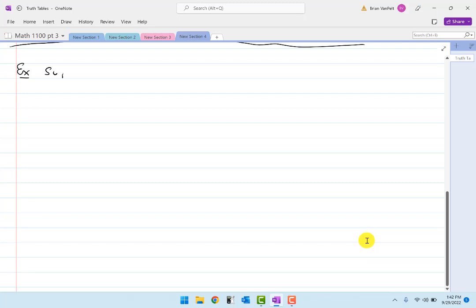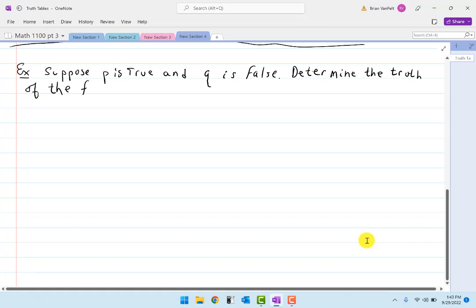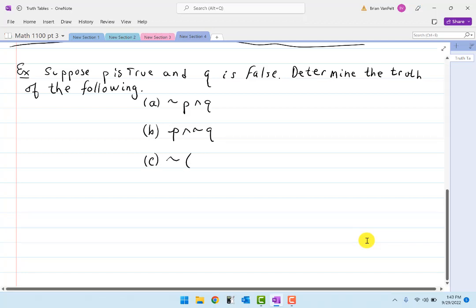Right now, suppose P is true and Q is false. Determine the truth of the following. So A will have not P and Q. B will have P and not Q. C will have not P, or not Q.